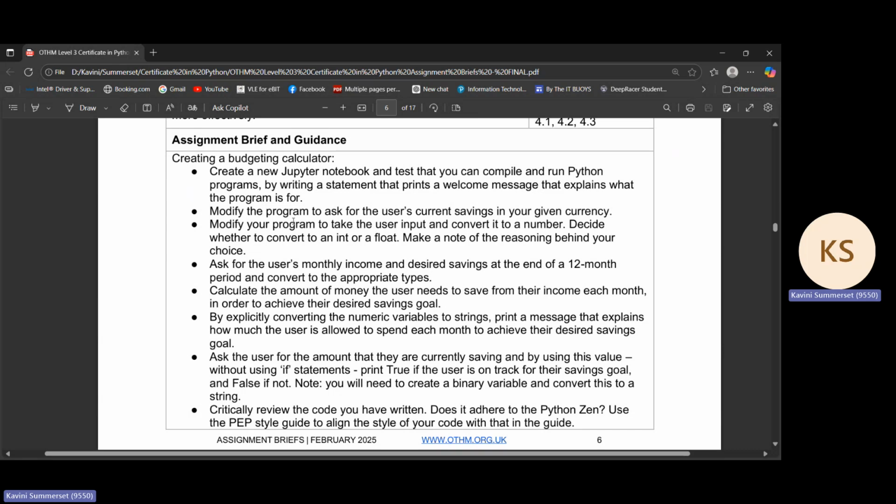Modify your program to take the user input and convert it into a number. Decide whether to convert to an int or a float. Make a note of the reasoning behind your choice. Now, this is directed straight to your report. Okay, you have to make a decision. It says you have to convert it either into an integer or a float. So choose one and make a note. Why did you choose this? Okay.